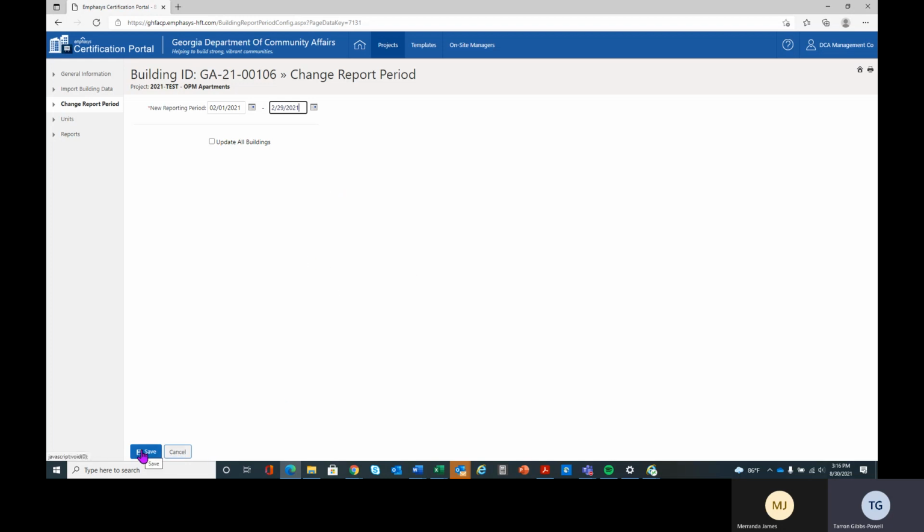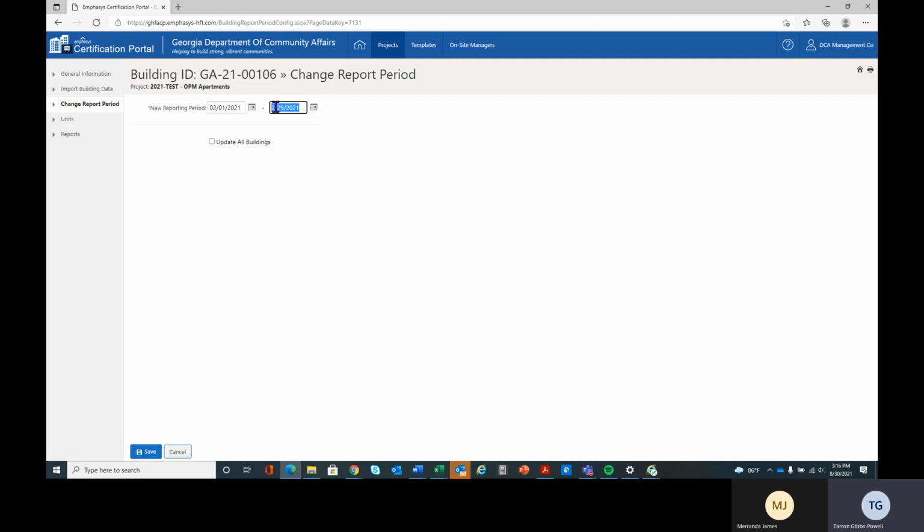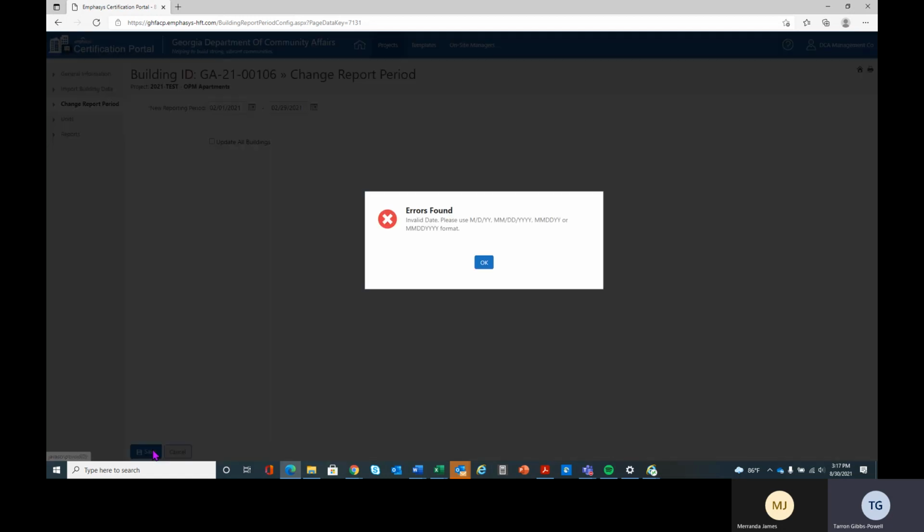And then I'm still going to leave this unchecked because I'm only changing the reporting period for building 6, and choose save. And okay, that should be a 0 in front of the 2, because it's showing that the formatting has to be 2 digits for the month, 2 digits for the date, and 4 digits for the year. And I'm going to click save.